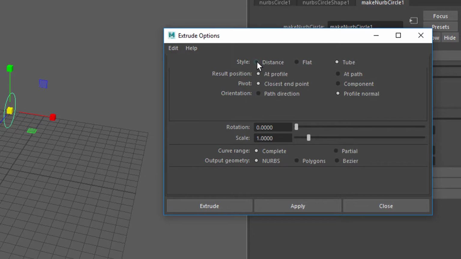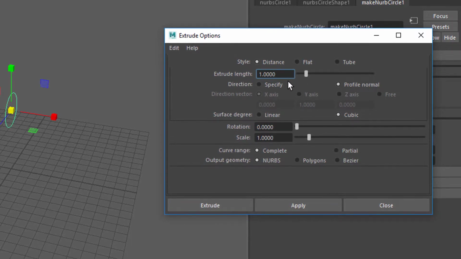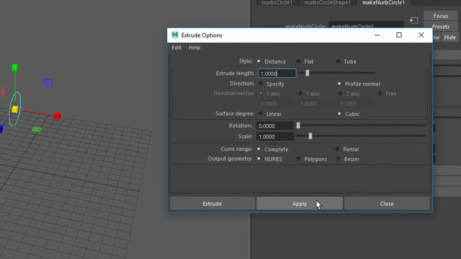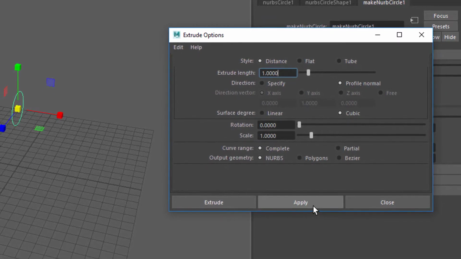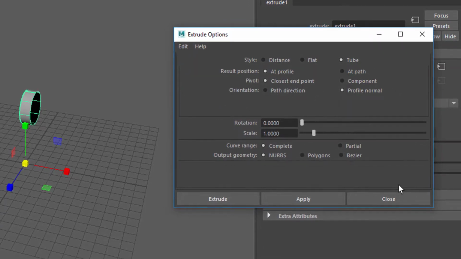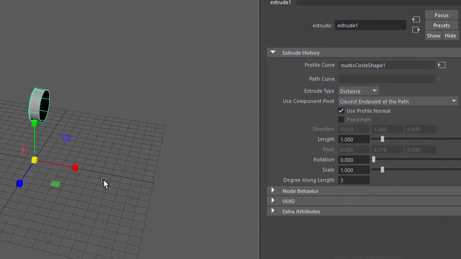We want to use the distance option, and the extrude length we can leave it there. It's the default of 1. It will get extruded in one, just a tiny little bit, but a surface will be created. So let's apply this and reset the settings and close that window. So this is the surface we created.